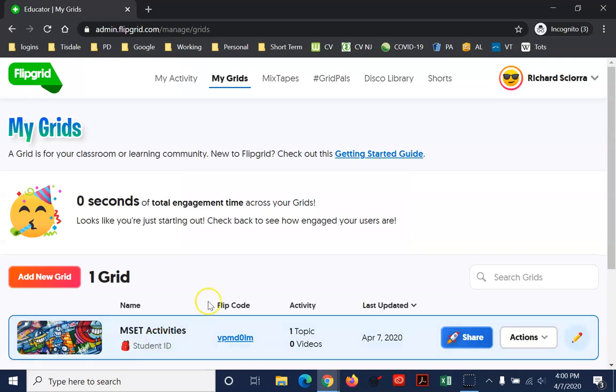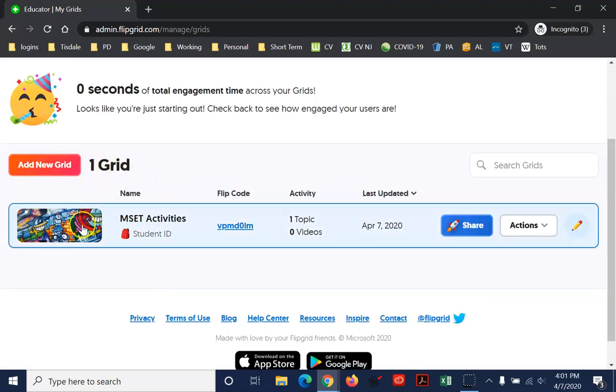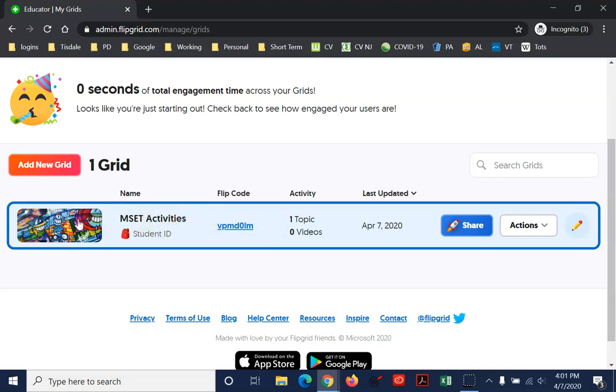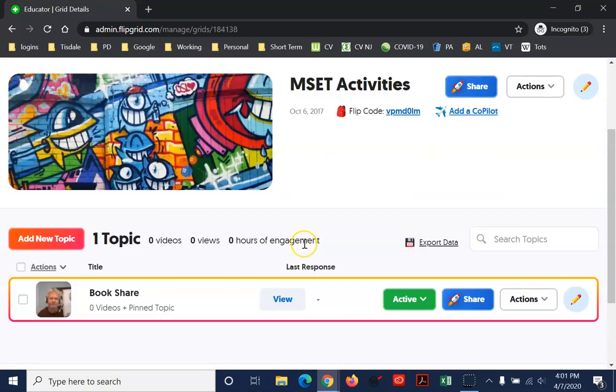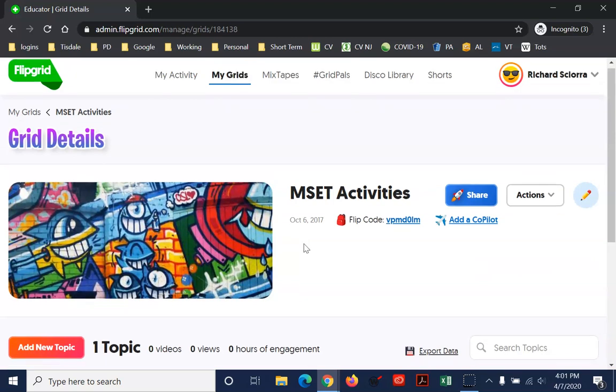Okay, now when you first get in here, you're going to have one grid. Now a grid, think of almost in terms of like a classroom or like a unit where you can put multiple different assignments, called topics in Flipgrid, into one space. It's located here. Simply clicking on it will bring you into the settings for that particular grid.